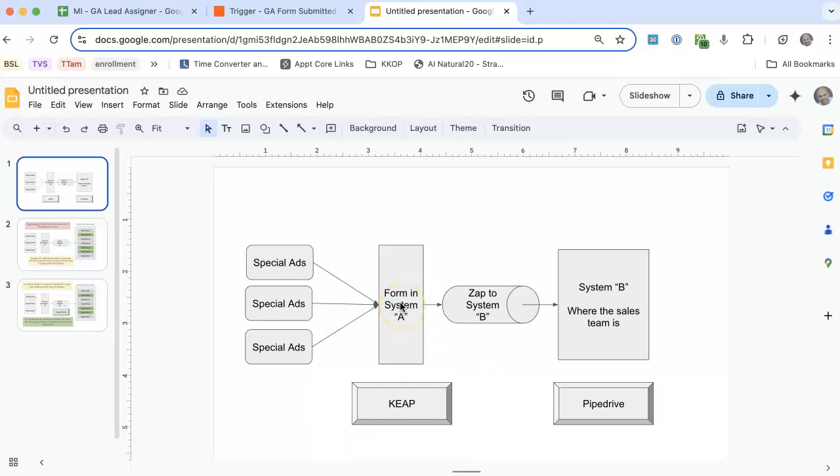Then we needed to get the information from those ads, those new leads, over to our sales system, which is actually in System B. And that's where our sales team lives. And we needed to round robin those leads to our sales team. We're pushing those leads from System A to System B through Zapier with the webhook. So far, everything seems pretty simple. Let's go ahead and take a look.